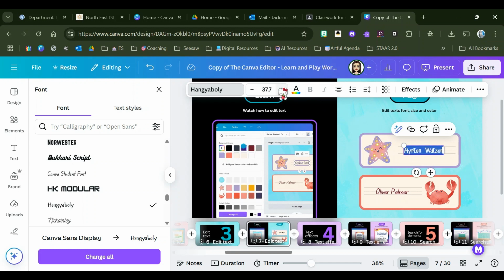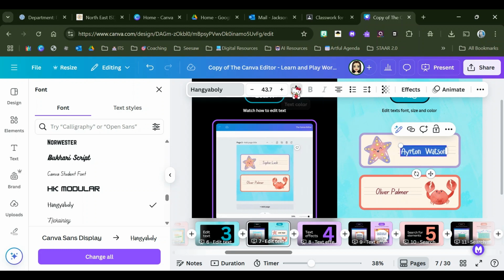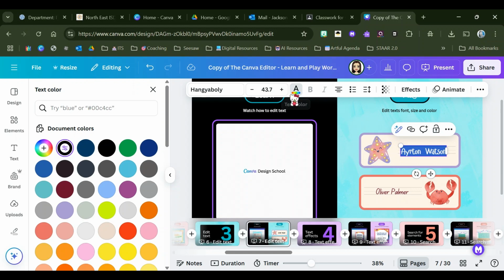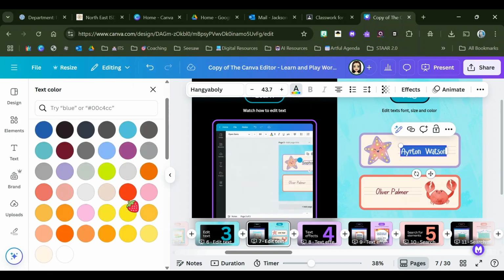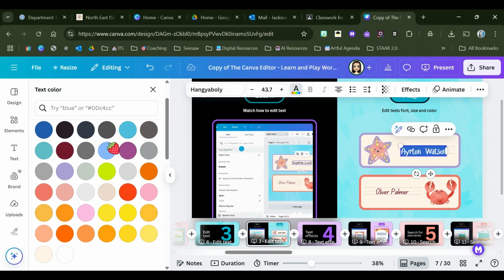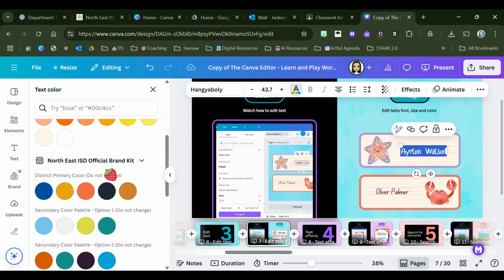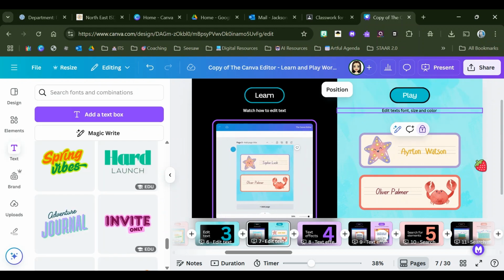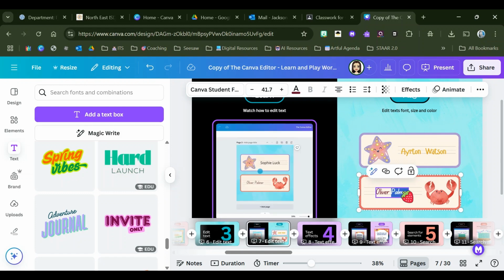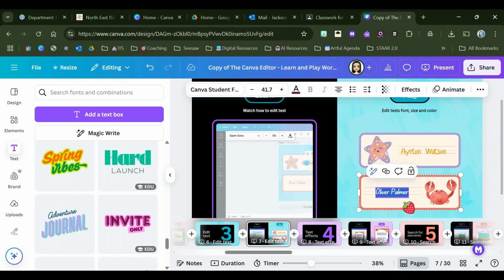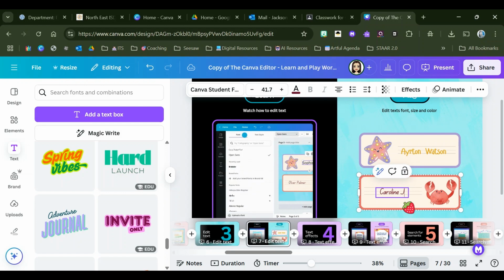Make this a little bit bigger. And I think I'm going to change the color. Here is the color. I think I'm going to give this... no, I don't want to give it that blue because it'll match with this. Maybe this gold color. And then you are welcome to also change this one, so we'll change this one to another name.